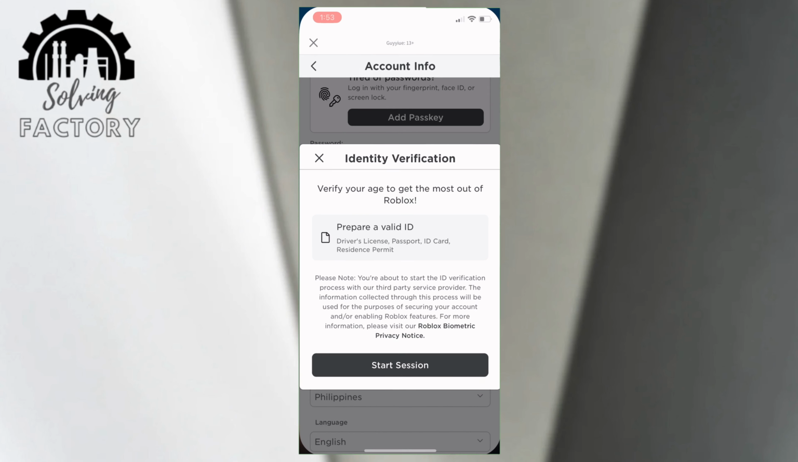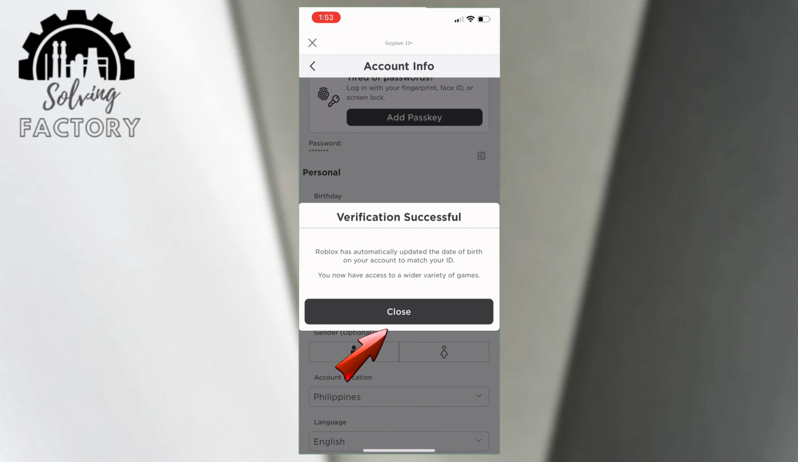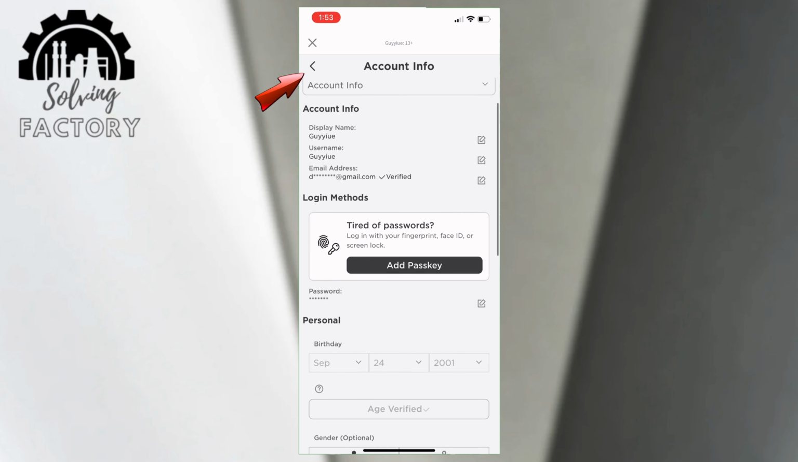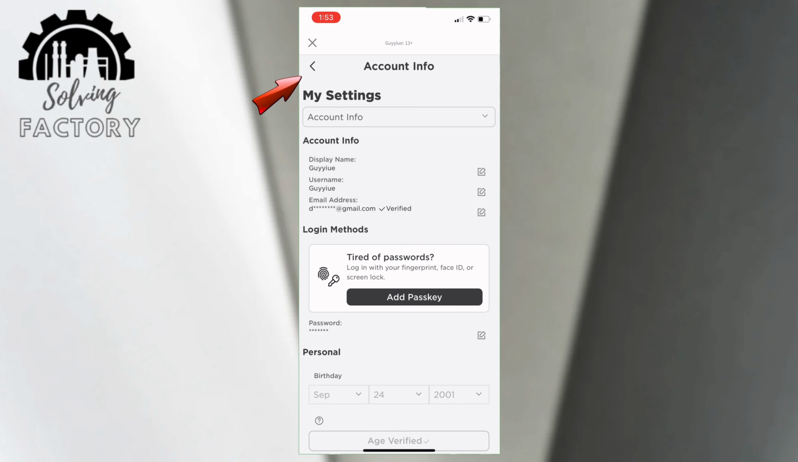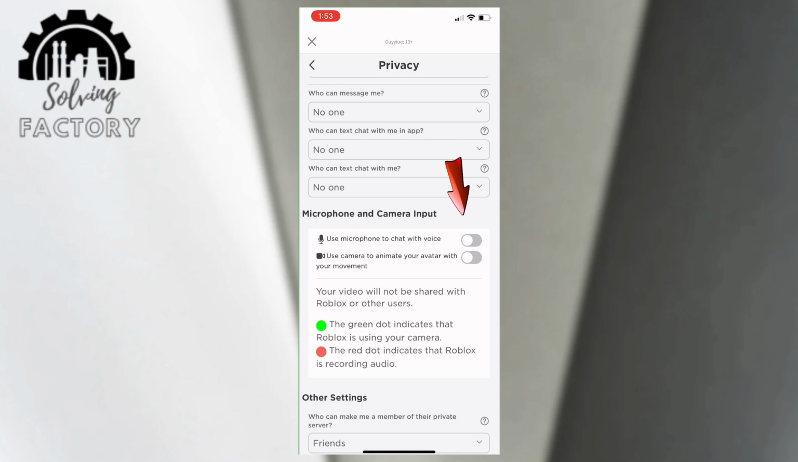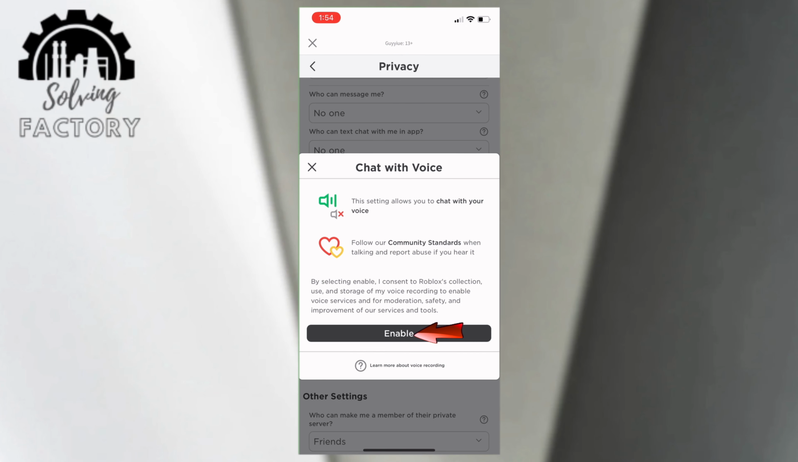After the successful verification, click the Close button. Click this arrow icon. Then go to Privacy. Toggle on this button. And now you're able to use the voice chat.